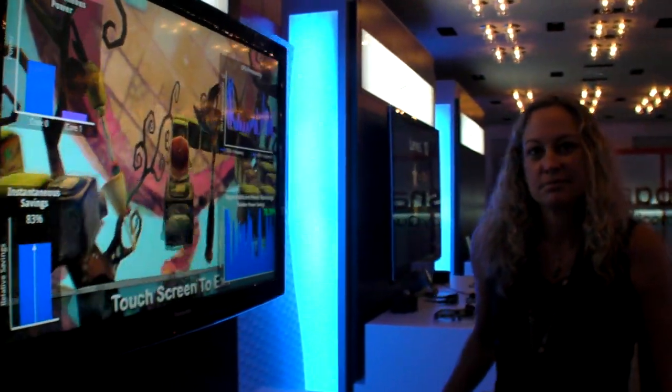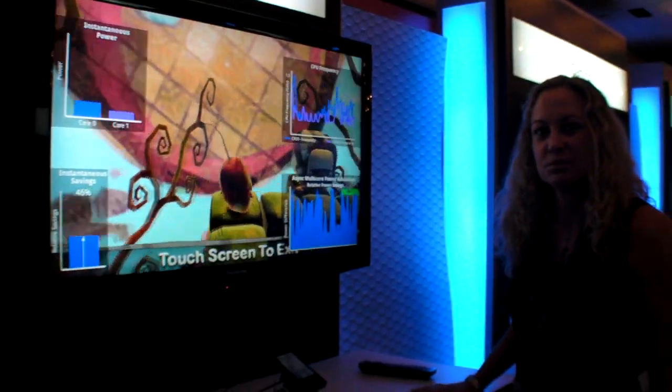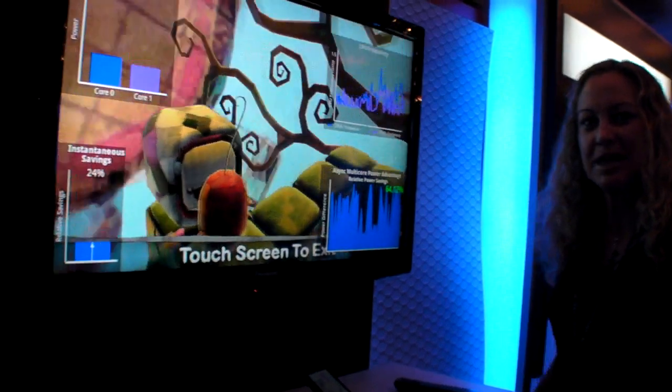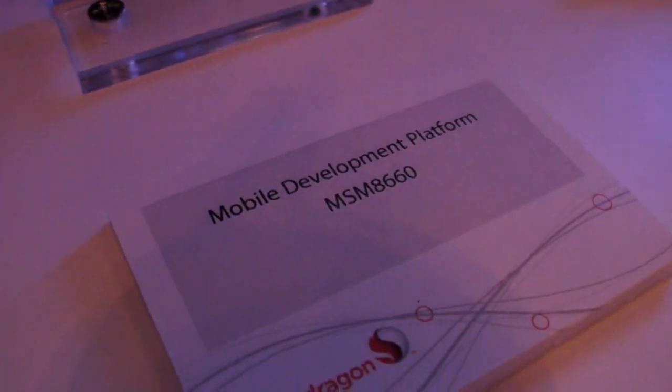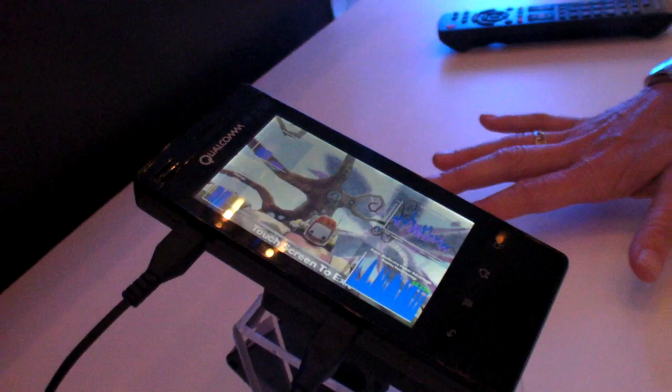So we're at Qualcomm here at Computex 2011. What are you showing? We're showing off our dual-core chipsets, specifically our MSM8660, and our dual-core is up to 1.5 gigahertz for two CPUs. And the big deal we're showing is our CPUs are asynchronous.